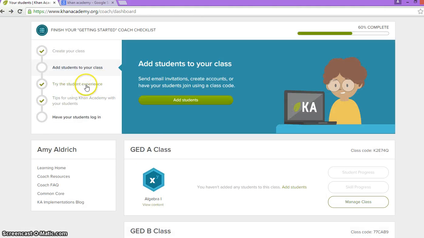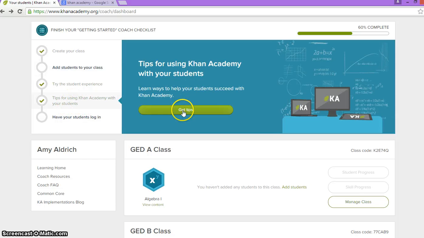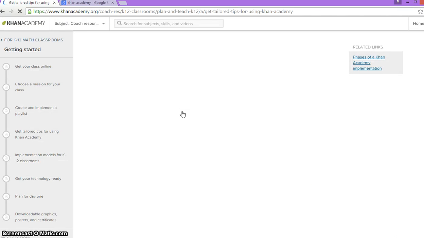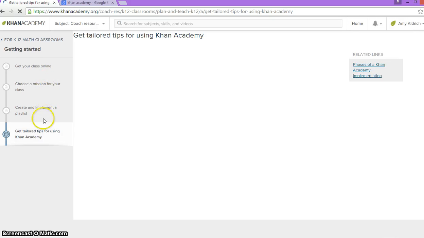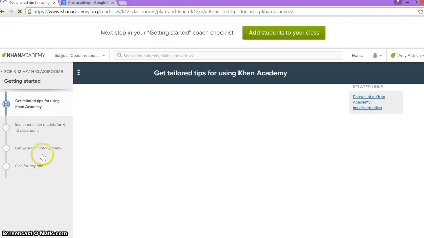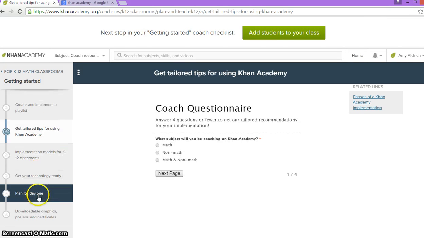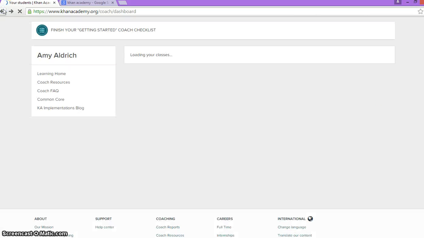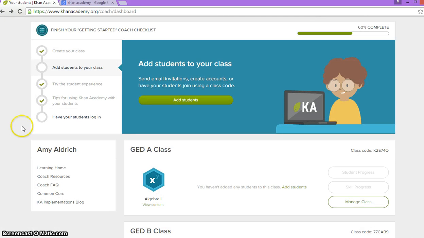Now I'm going to go back to the main screen, or the dashboard. And as you can see, you could try the student experience, do examples that the students would try for the various subject areas. And then, of course, they have tips. I'll click on that just so you can see the tips that they provide. Getting your classroom online, getting the technology ready, and even what you would do on the first day for your students, helping you out. And here's some questionnaires, lots of support for the teacher as well as the student, and you'll see where the parent will really benefit from this as well.